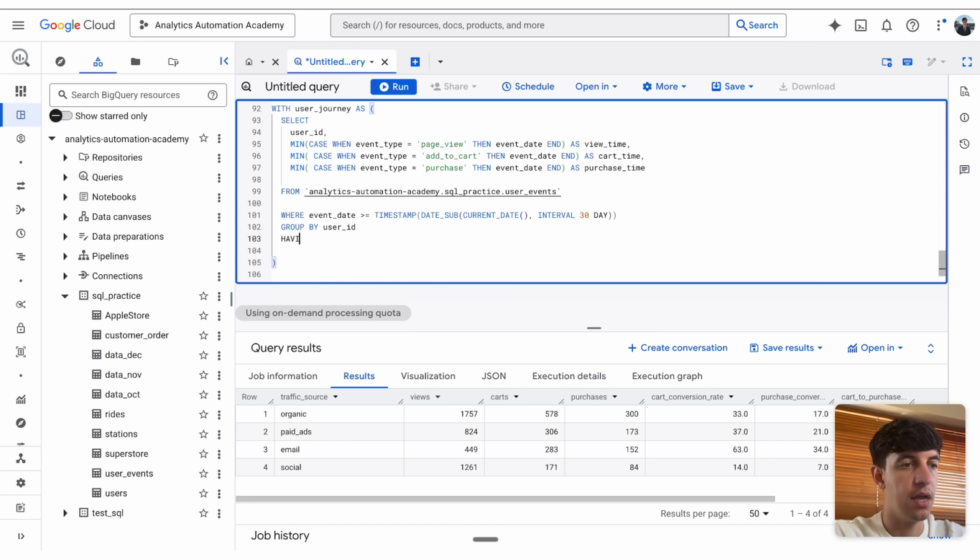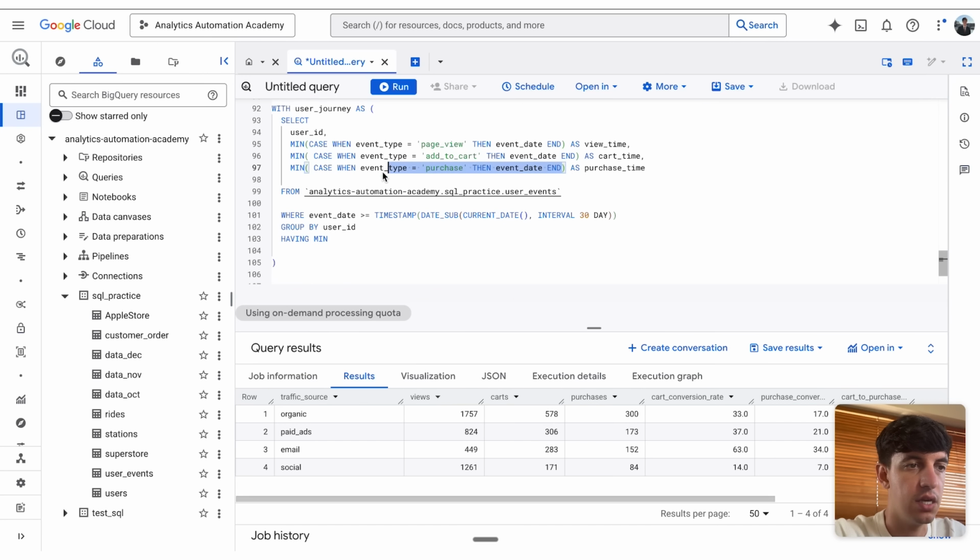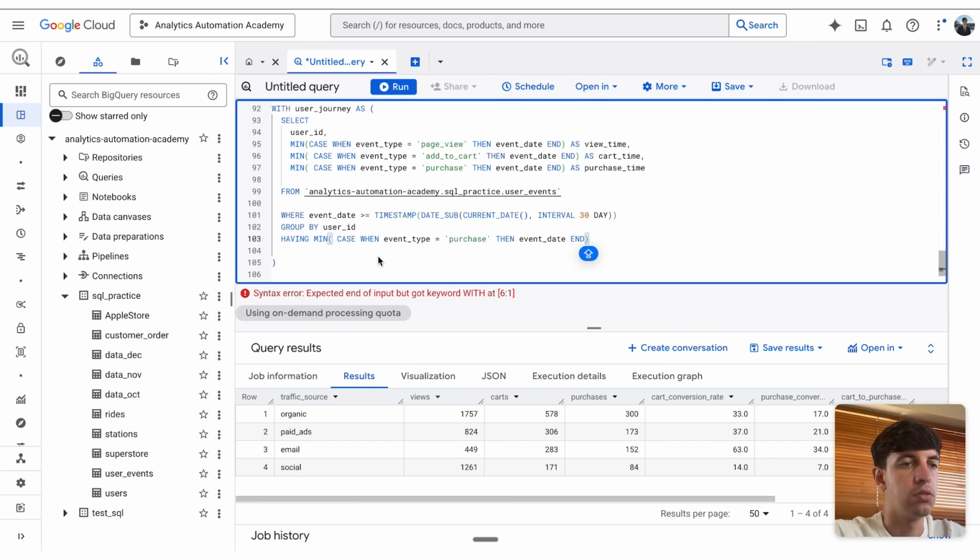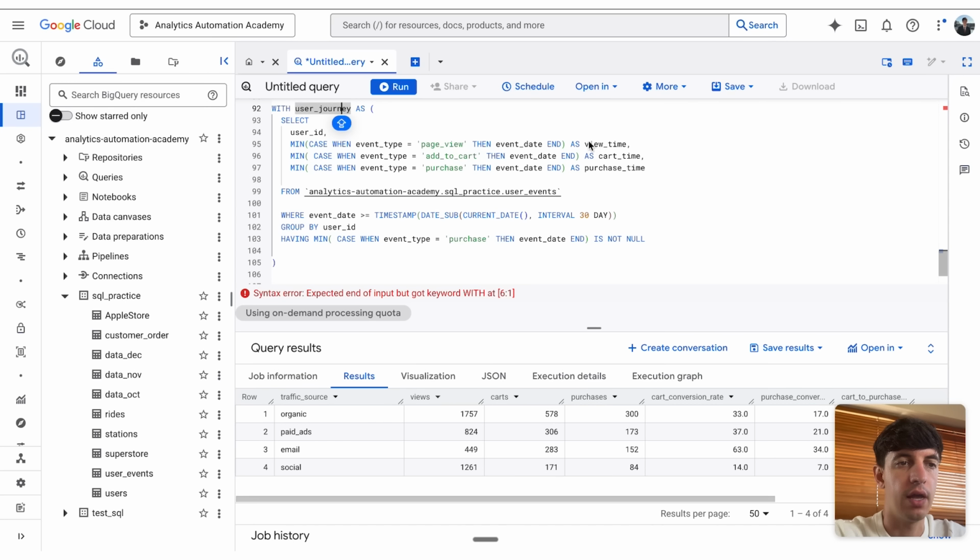And then here I have to do the having clause, because I'm interested only to see when there has been an actual purchase. So I'm going to do a having, and then I'm going to pretty much use the same logic as in here. So let me paste this one here. So event type purchase, then event date, and then in here I'm gonna add is not null. So this is basically our user journey where we count view time, cart time, and purchase time.